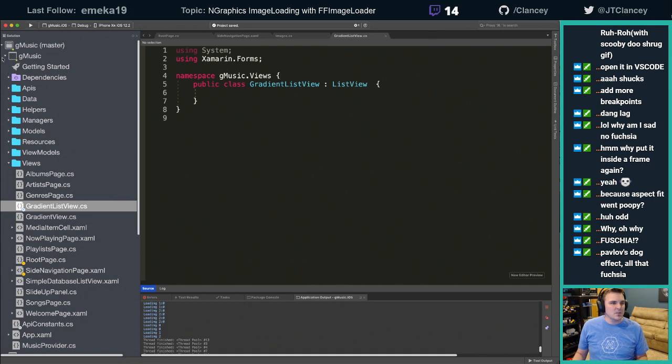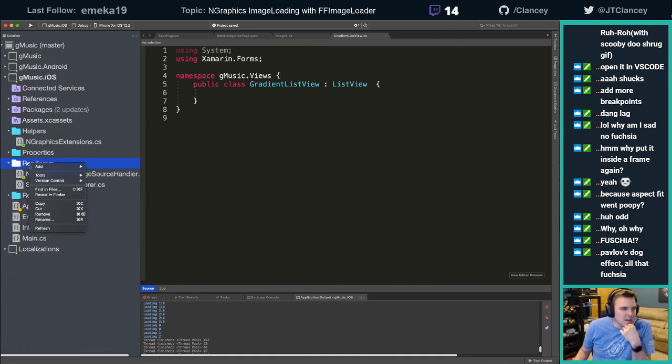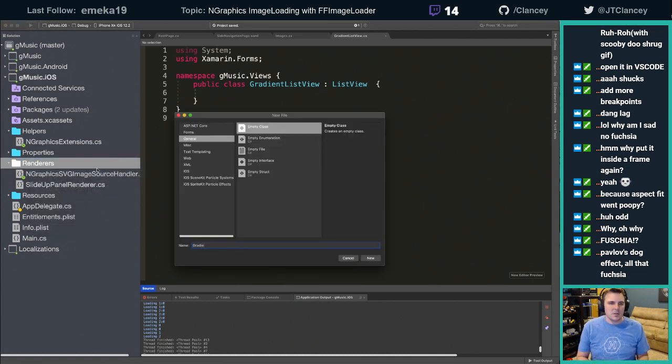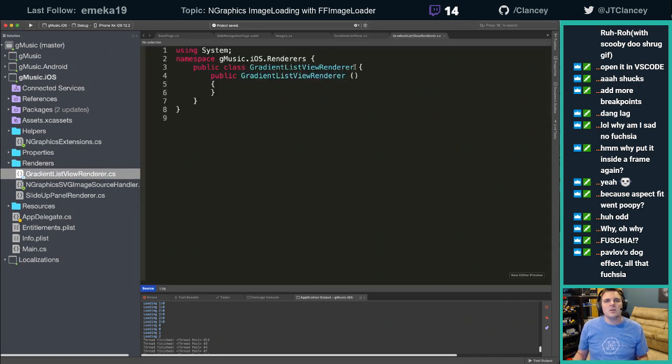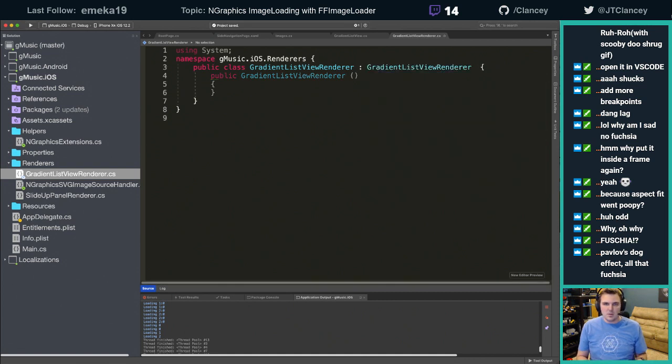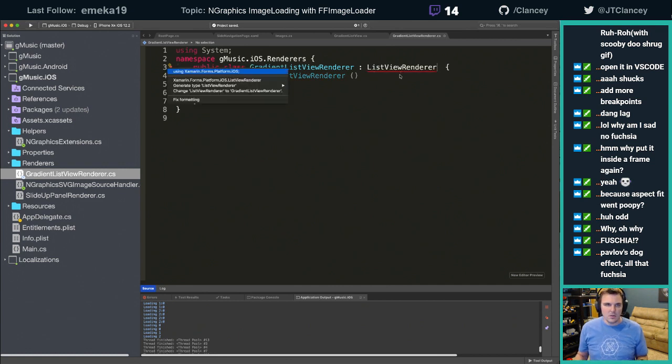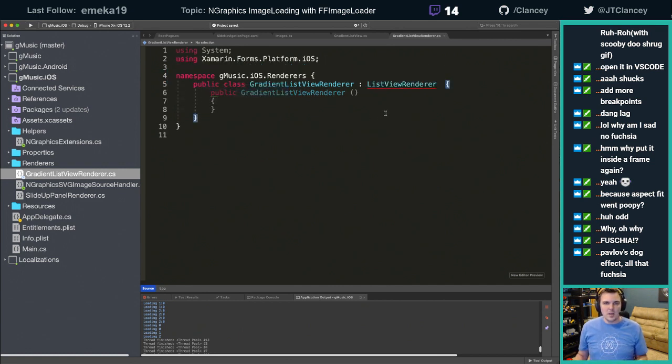Perfect. Now we'll jump into iOS. Let's add a renderer in there. So now we can just do GradientListViewRenderer. That should be good. My hotkeys aren't back in the new editor yet, so I'm hitting the wrong ones. Okay, so we have that.